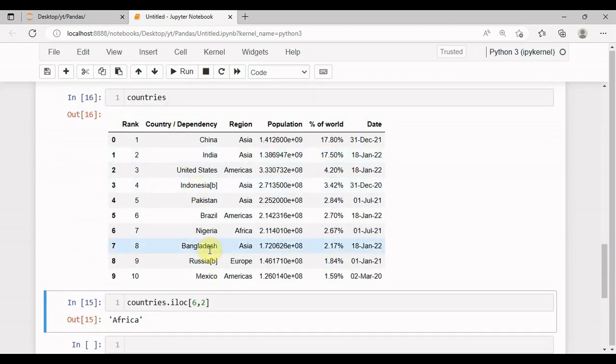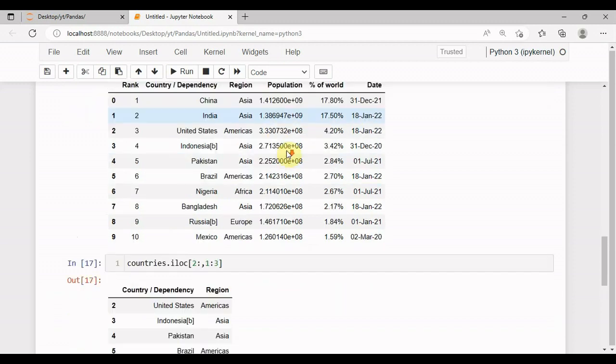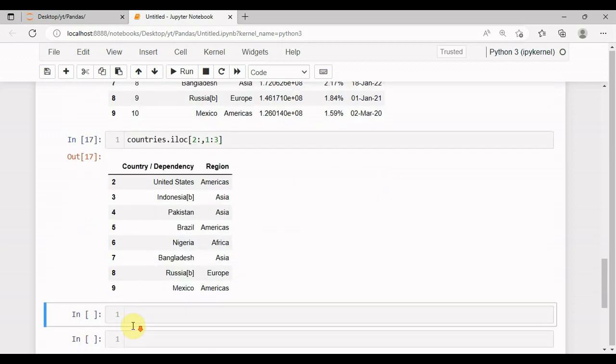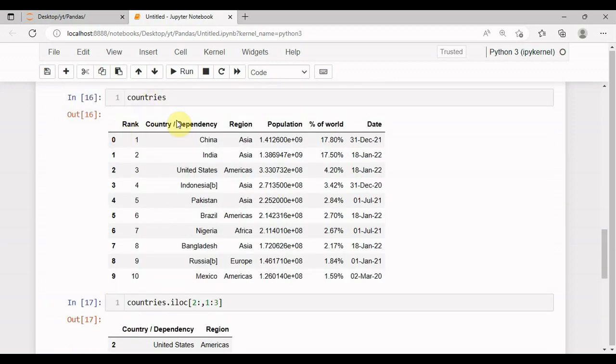And we can slice rows and columns. So let's say I want from the 2nd index down, and I want columns from 1 to 3, 0, 1, 2, 3. Let's run that. And you see we get from the second index down, and we get from column 1, 2, and we know the 3 is exclusive.